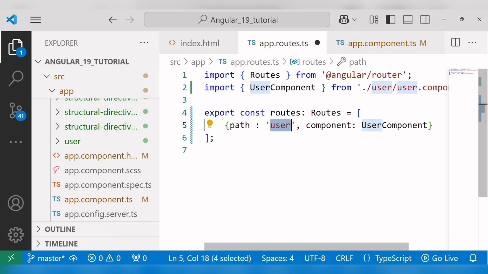That is why I have set its path to user. And second parameter is component. This specifies which component to render when this user path is accessed. So in this case, when a user accesses the user path, it means they want to be redirected to the user component. Okay. So like this, we can add multiple route objects as needed.